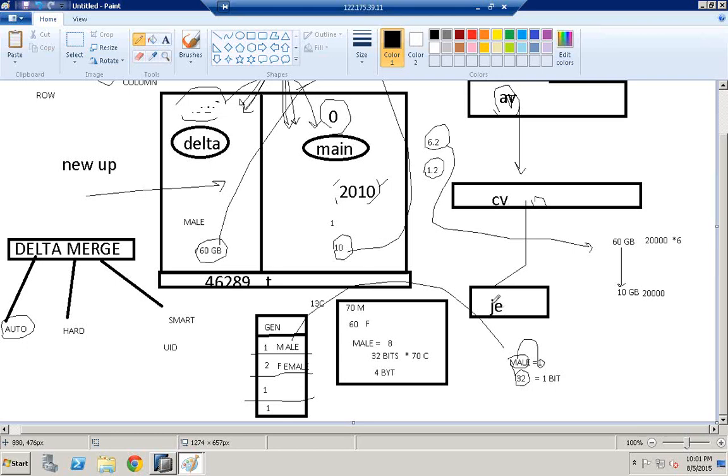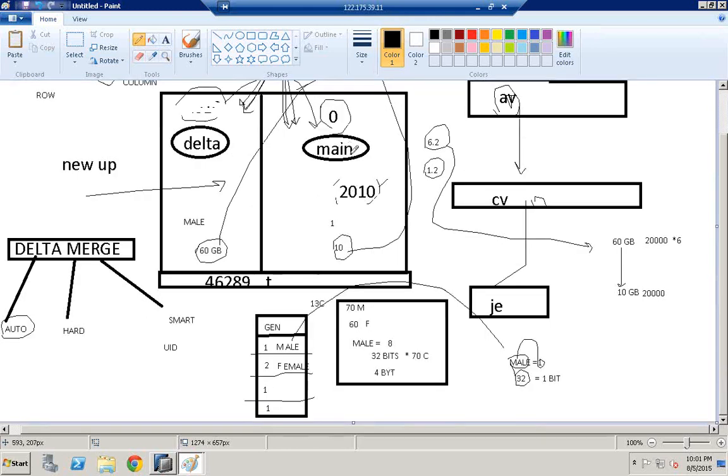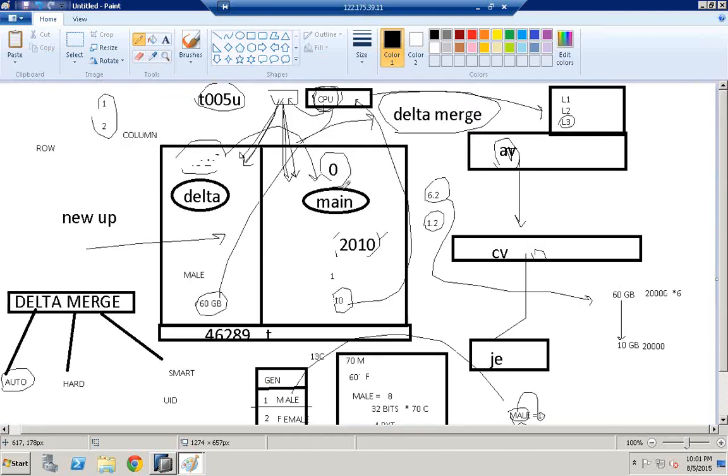JE is optimized for complex joins. When this view extracts data from these tables, the tables are divided into two parts: one is delta, the other is main. Whenever we insert data, first the data goes to delta. A delta merge is performed and the data is moved to main. When data moves to main, it is compressed and requires less space to store. That is the first point.